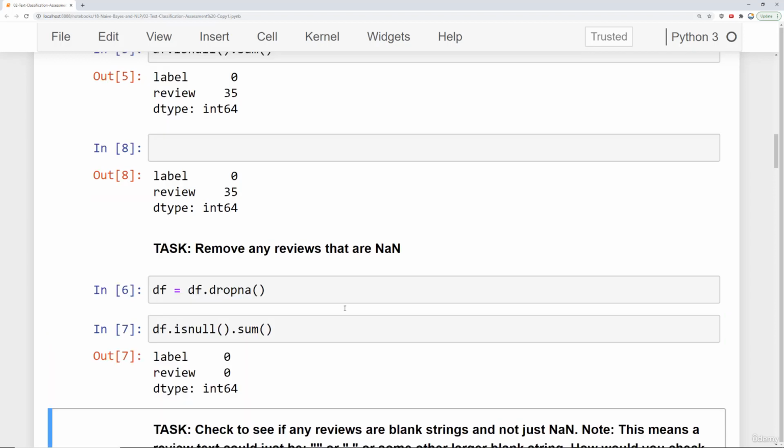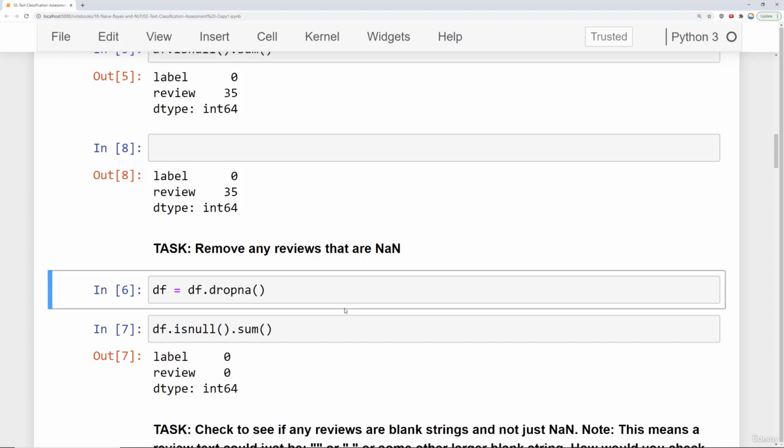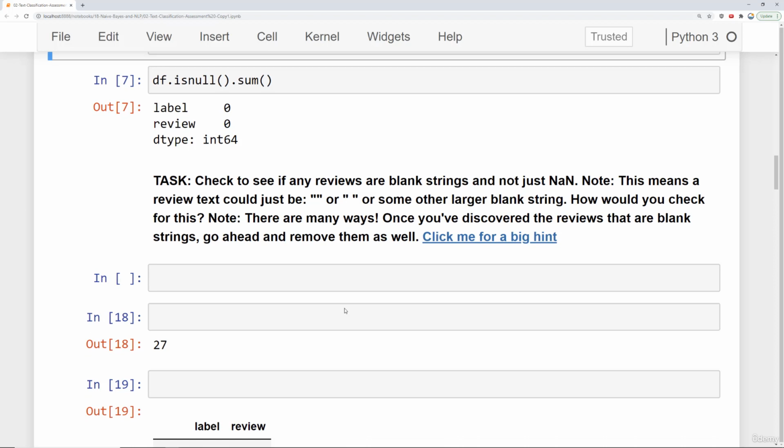Now, we should be very careful when it comes to text data because often when it's stored in a database, if there is no text data, sometimes it's stored as an empty string or just a string of a single space instead of actually leaving it as a NaN data point or null data point. So that's why we have this next task for you, because it's actually something really common to do, which is to check to see if any reviews are blank strings and not just NaN.